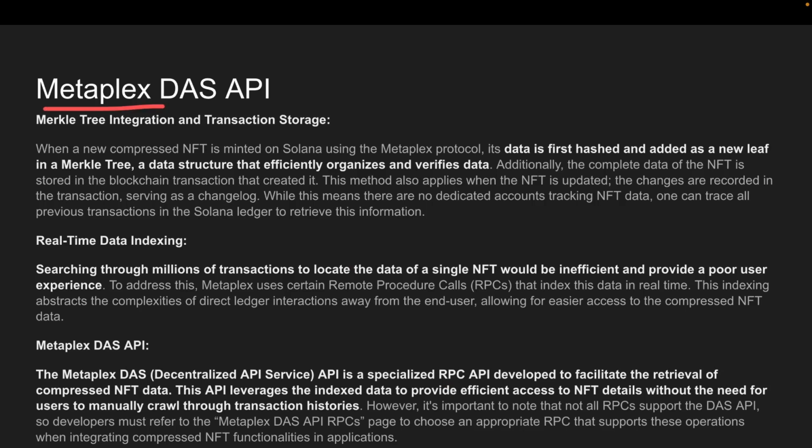Metaplex DAS API. Data is first hashed and added as a new leaf in a Merkle tree, a data structure that efficiently organizes and verifies data. Real-time data indexing: searching through millions of transactions to locate the data of a single NFT would be inefficient and provide a poor user experience. The Metaplex DAS (Digital Asset Standard) API is a specialized RPC API developed to facilitate the retrieval of compressed NFT data. This API leverages the indexed data to provide efficient access to NFT details without the need for users to manually crawl through transaction histories.